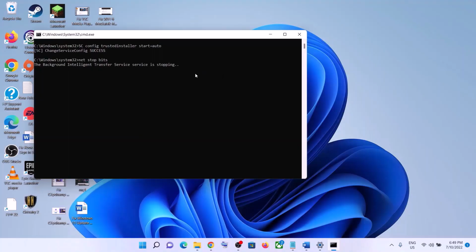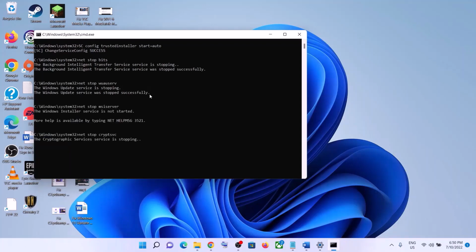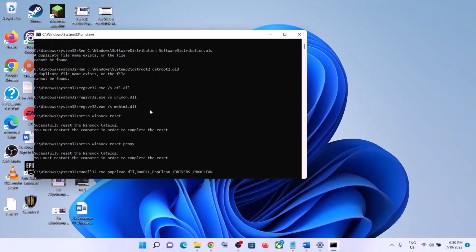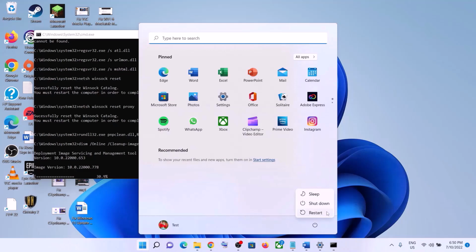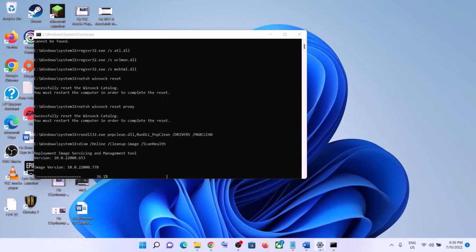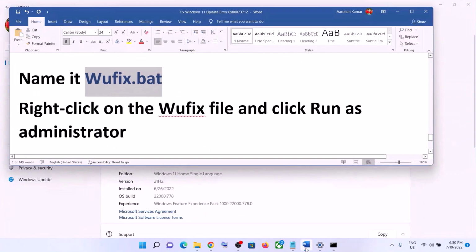Now this will open command prompt, and first of all it will stop all the Windows Update services and then it will run some scans. Now there are a couple of scans, so the scan will take some time. Once the scan is complete, it will restart all the Windows update services, and then it will close this command prompt automatically. This will close, and once the process is complete, make sure that you restart your computer, and after the system restart, update your Windows 11 once again.